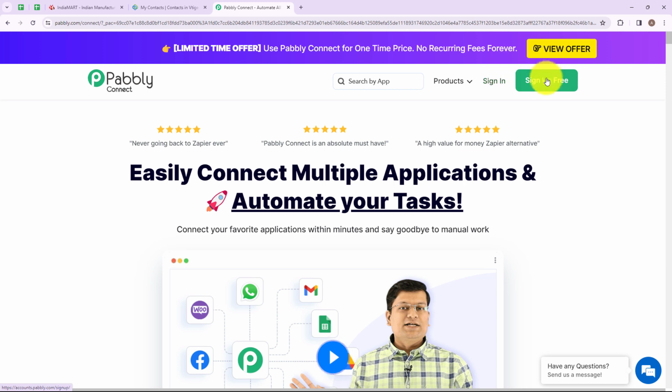On my right hand side, you can see two options over here, sign in and sign up free. If you are an existing user, then simply click on sign in. But if you are a new user, then please click on this tab sign up free. It won't take more than 2 minutes, and yes, you will also get 100 free tasks every month. So I'm simply going to click on sign in as I'm an existing user.